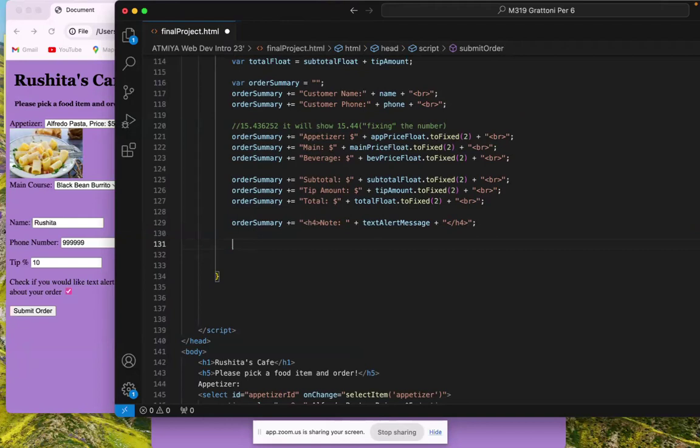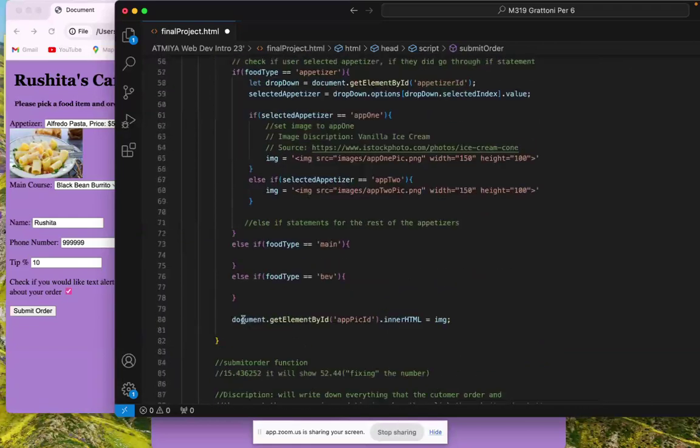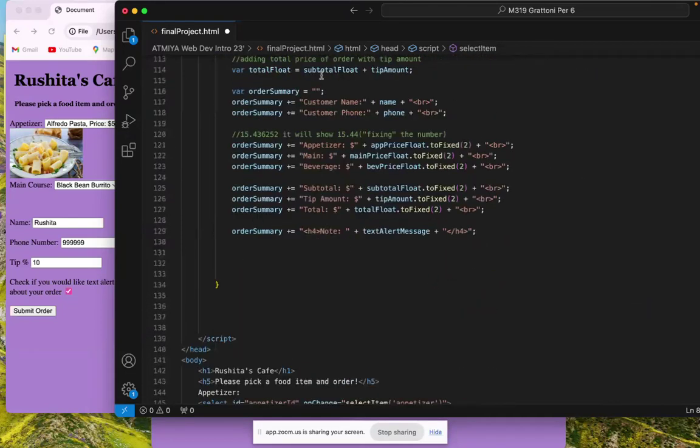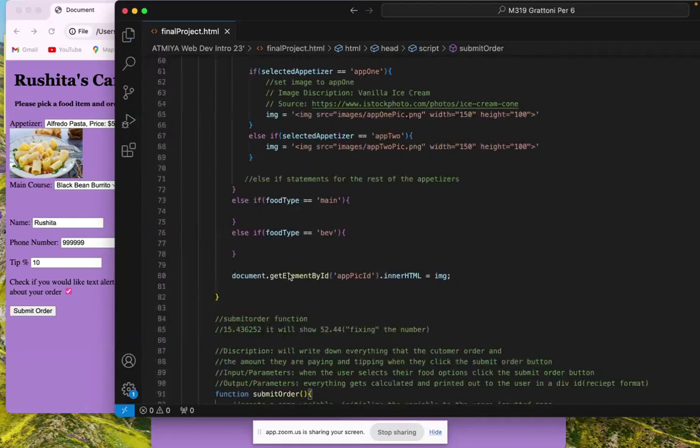So do you guys remember how you do that? We did that in the select item function, right here. We're going to do a similar thing for the submit order function for all this text to show up on the web page. So how do you guys think that we would do this? Any guesses? Remember, it's really similar to getting the inner HTML of the pic ID, how we got this picture to show up right here.